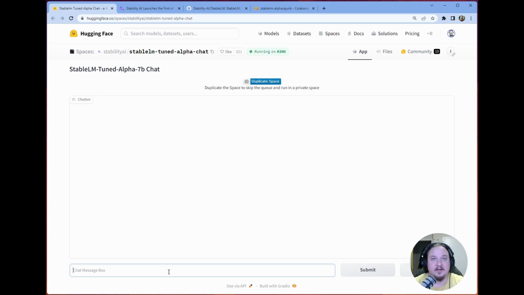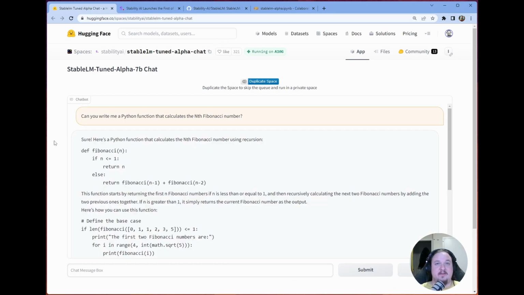We'll start off with my favorite thing to ask these things, which is, can you write me a Python function that calculates the nth Fibonacci number? It's an absolute classic. Okay, and we get the response, which is the classic recursive solution. So it can, in fact, handle that very complex and amazing request.